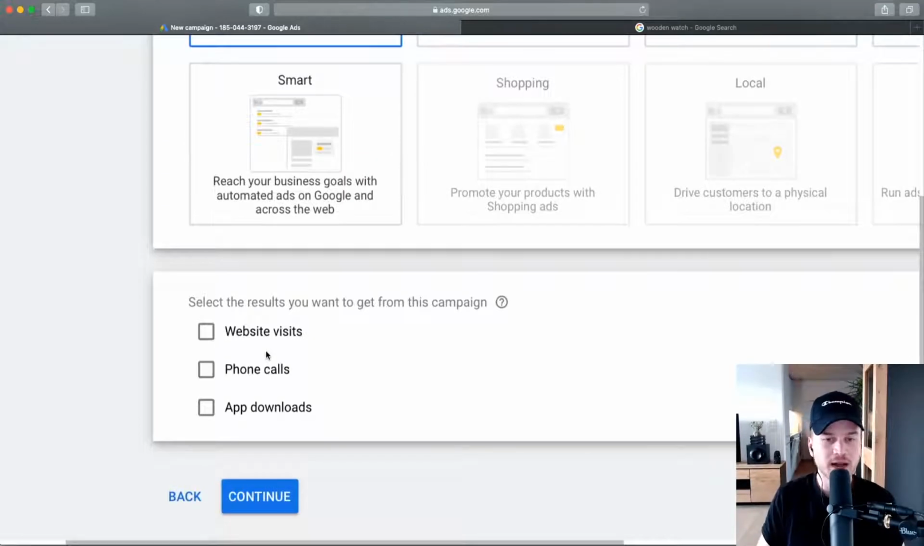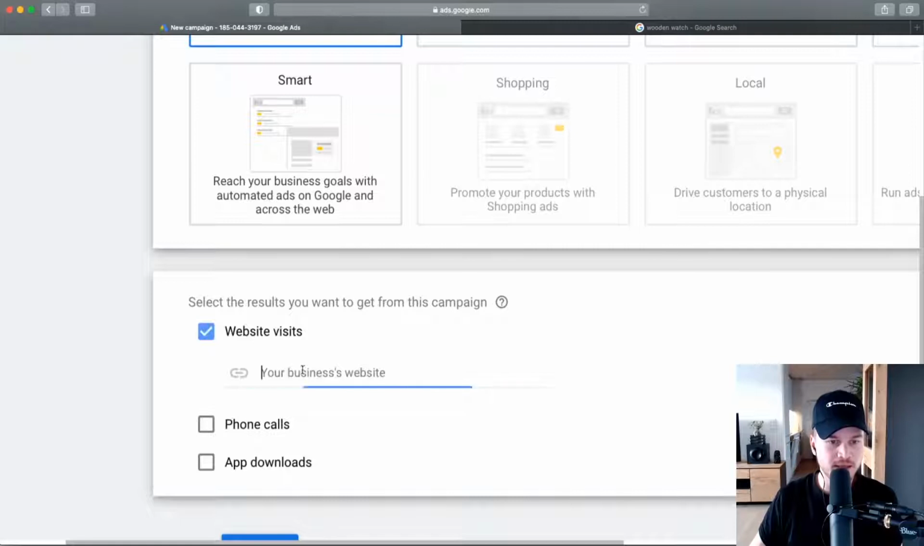Then, what's the result we want to get? We want to get traffic to our website, clicks that go to a landing page, maybe to a page with contact information if you're a lawyer's office and you want to get new clients. Whatever you want to send people to, you can click on website visits and then type in your website. So let's say, for example, my website is oximeter.com/fingertip. I'm going to send them directly to the product page.